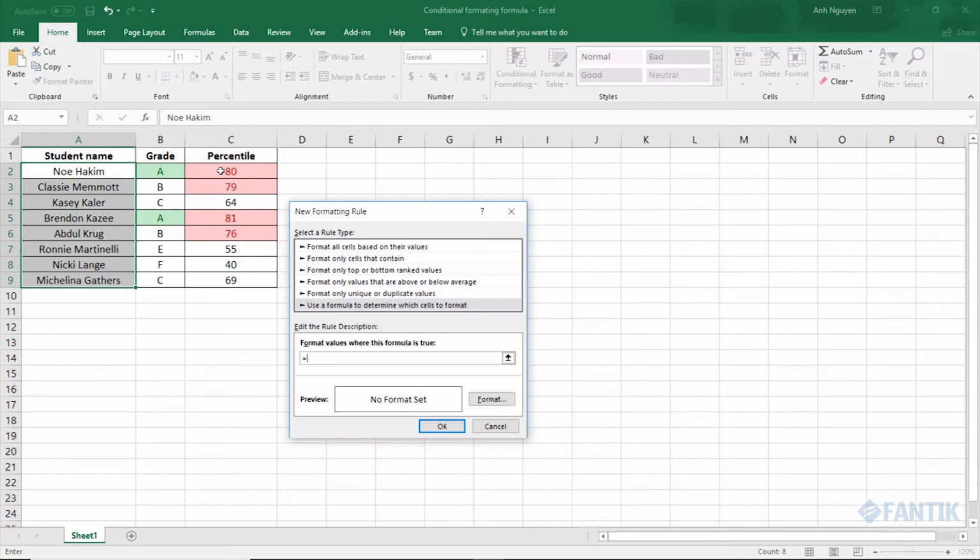So you need to select the first cell in column C. When you click on the first cell in column C, this cell will appear in the box, but with the dollar sign because it's going to give you a fixed reference. To remove this dollar sign and have a relative reference, relative means this formula will change to C3, C4, C5 as we go down the column. Now to complete the formula, we just need to add larger than 80.